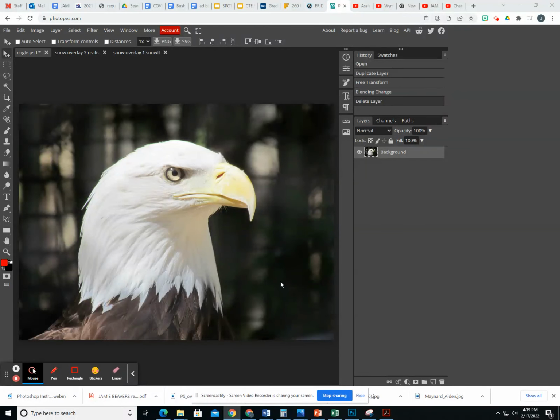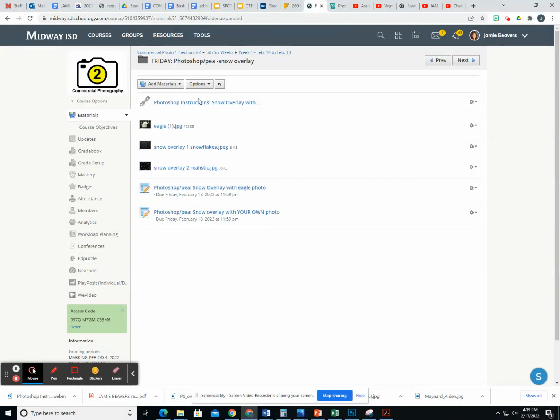The Photopea instructions for doing an overlay photo with the eagle picture and some snowflakes. The first thing to do is to go on to Schoology and download all three of these images right here: the eagle photo, the snow overlay called snowflakes, and the one called realistic.